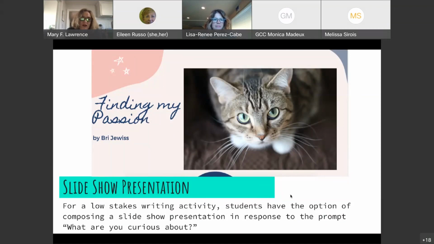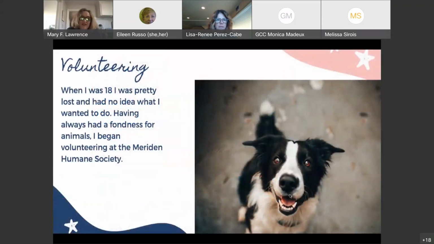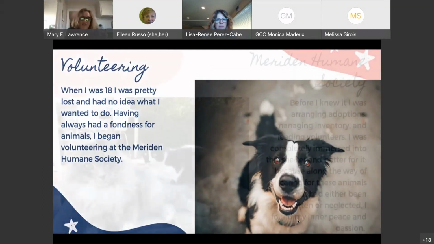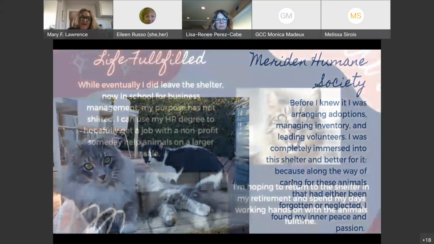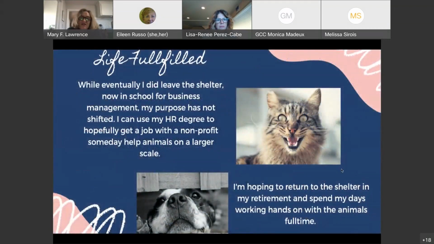I'm just sharing this one from my student Bree, she loves animals. She was writing about her passion for animals and volunteering at the Meriden Humane Society. This is a template that she dropped pictures into. And then she again talked about her experience here and then what she hopes to do in the future.